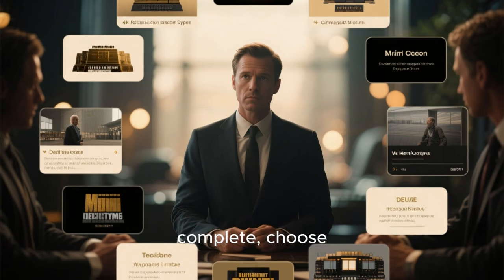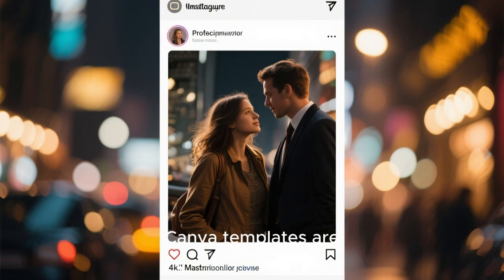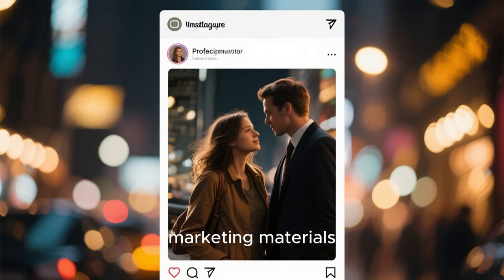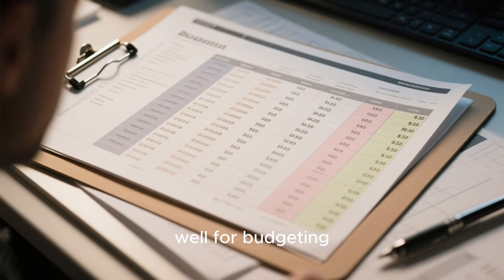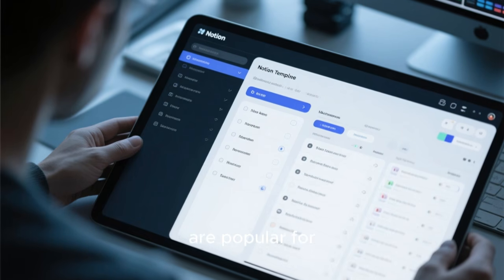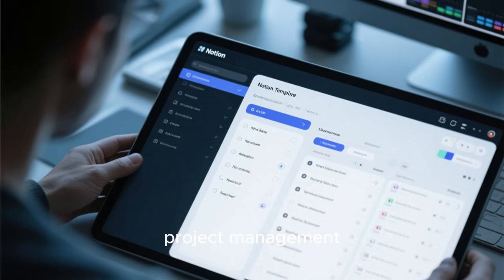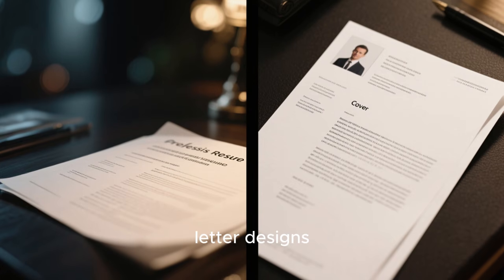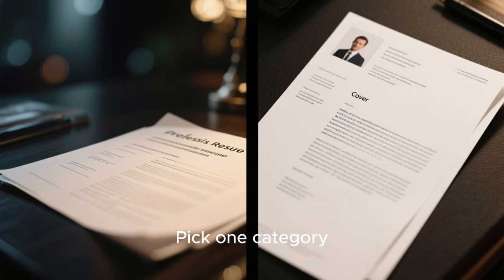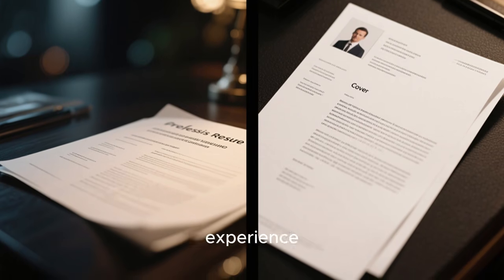Once research is complete, choose the type of template you want to create. Canva templates are great for social media, presentations, and marketing materials. Business spreadsheets work well for budgeting, planning, and tracking tasks. Notion templates are popular for productivity, goal setting, and project management. Resume and cover letter designs attract job seekers looking for a professional edge. Pick one category to start and master it. Expansion can come later with experience.